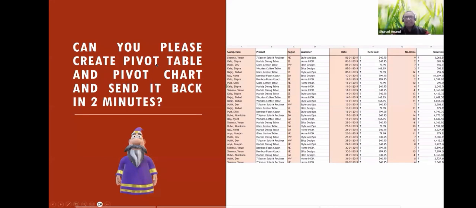Create a pivot table and also create a pivot chart, both of them, in less than 2 minutes. How am I going to do it? Wow. Do you think you can create it and send it back to your boss in less than 2 minutes? Let's go back to our sheet here, our Excel file.